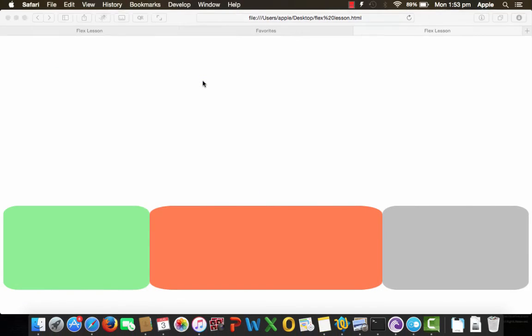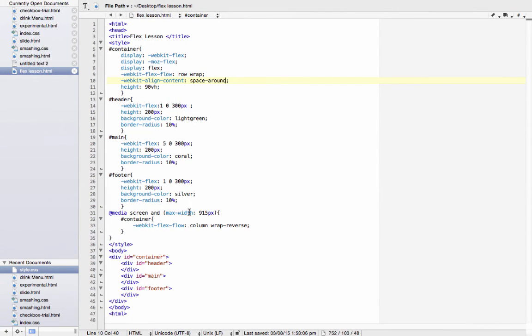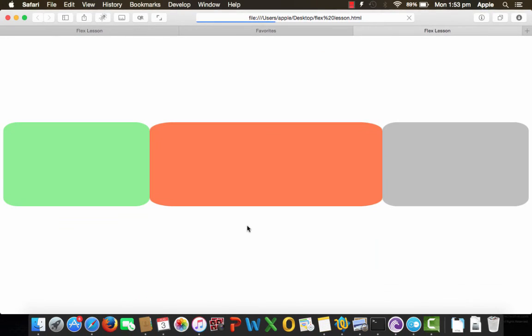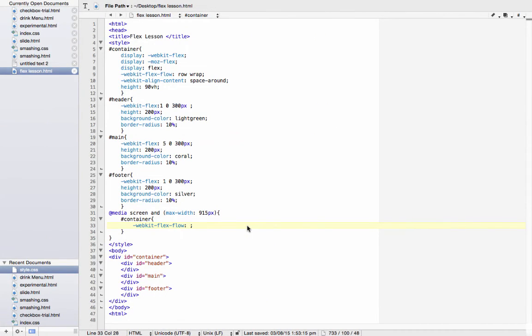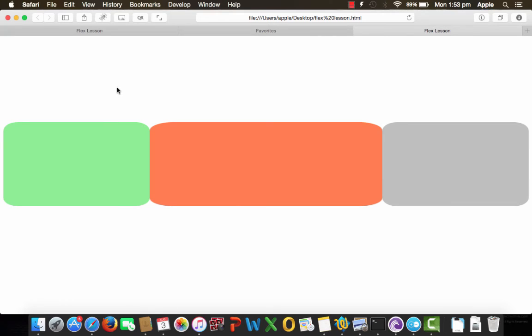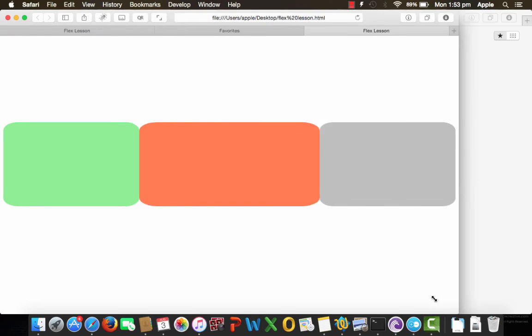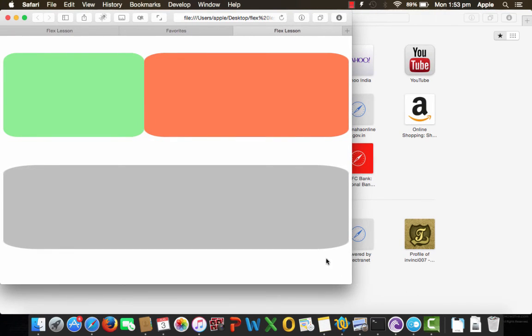And space around. For this we need to remove this screen size media query, we don't have to make the changes in the media query. So space around gives a space over here and over here. It gives a space around. So if you change the height of the browser, you can see space around also gives space in between. It will give more space to the top and bottom, and less space in between. So this is the use of space around.